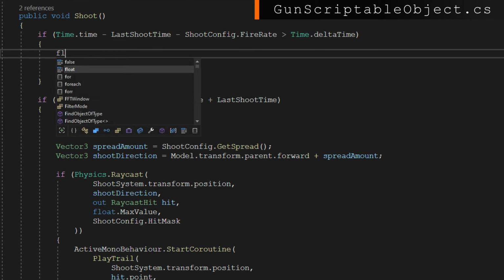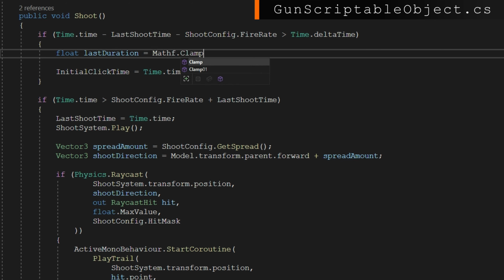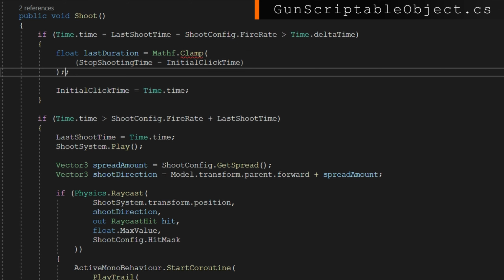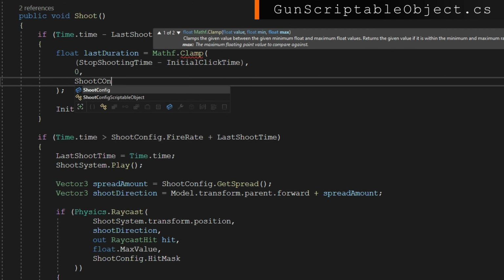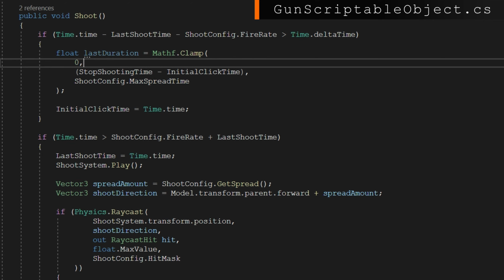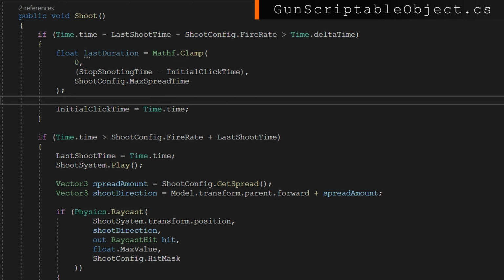To do that, I'll do a float lastDuration equals Mathf.Clamp from 0 to the stopShootingTime minus the initialClickTime, clamping it to at most be the ShootConfig.MaxSpreadTime. So this would tell us, from the last time that we were shooting, what was the total duration of that spray, where we're capping it at the max spread time because at that point it doesn't matter if it's higher or not. We want it to come down from there.